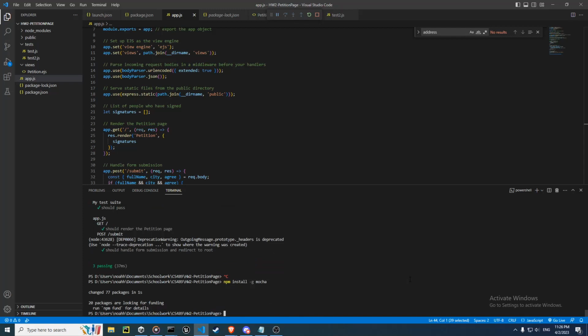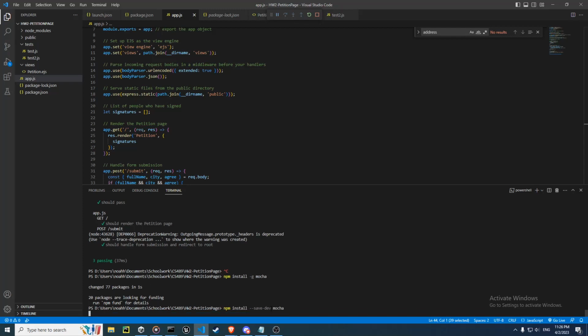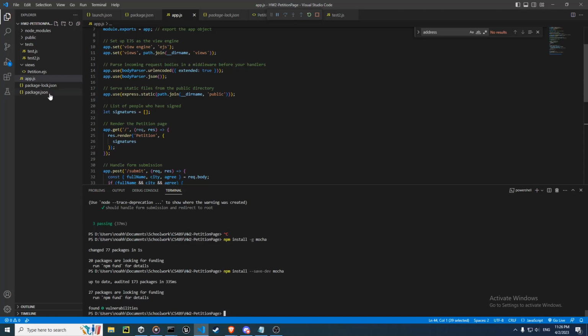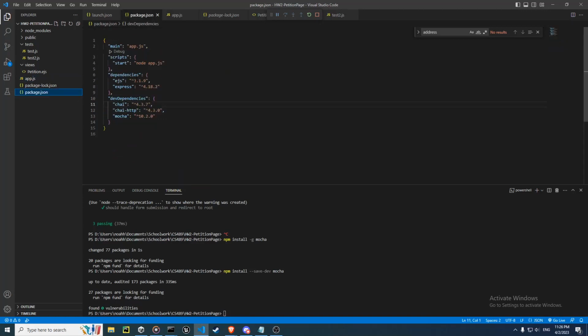Okay, and then what we're going to want next is to navigate to the directory of our project. And we're going to want to do npm install --save-dev mocha. What that means is that it's going to set it up in your package.json. It'll set up Mocha as a dependency. Yep, here it is. All right.